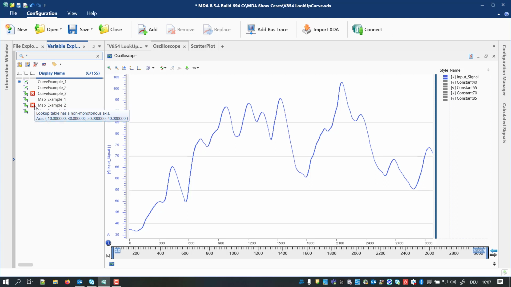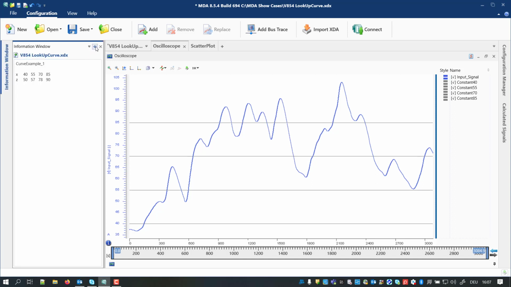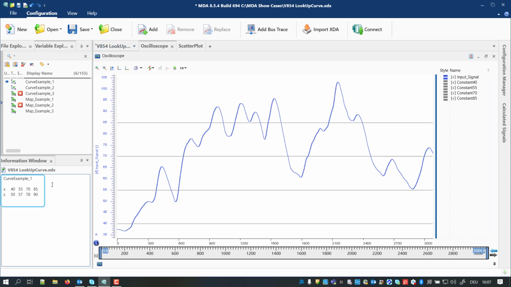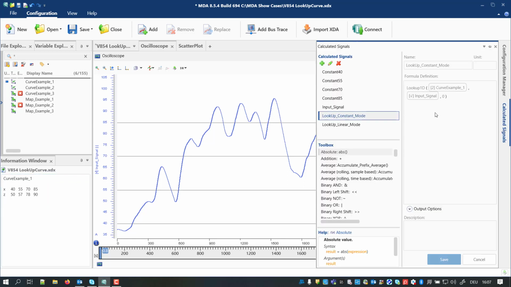Valid curves and maps can be used as calibration variables in the lookup table functions of the calculated signals. I have entered the values for my example curve into the comment field for the configuration, so that you can better follow the result of the calculated signal. Besides the curve, the lookup function requires an input signal and the parameter for the interpolation mode. For my first calculated signal, I have set the value 0, which stands for constant interpolation.